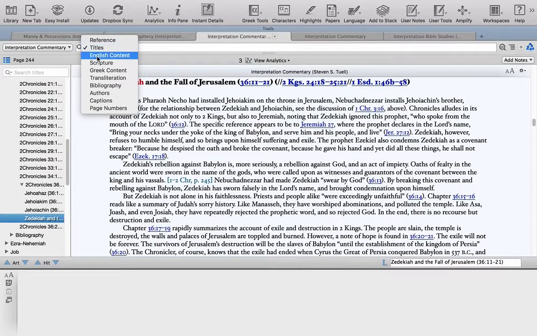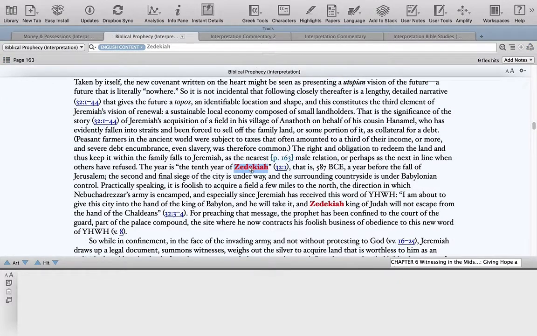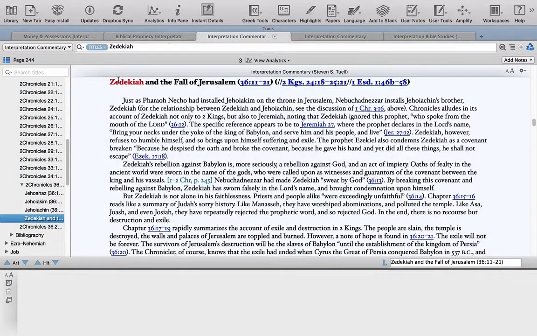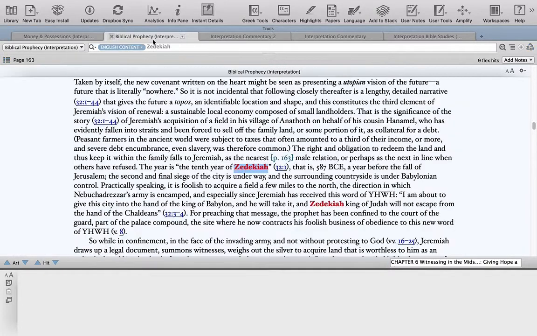I could even change that and search my interpretation commentary with a different search field. I could do English content to see every time Zedekiah appears in the interpretation commentary anywhere. But the titles field, I'm glad it defaulted to that, because now I've gone from wondering perhaps who is this Zedekiah in this book I was reading, to seeing Zedekiah and the fall of Jerusalem in Second Chronicles 36, which in fact is going to be quite helpful for my understanding what's going on in this paragraph.